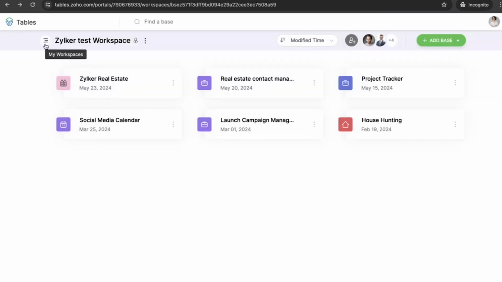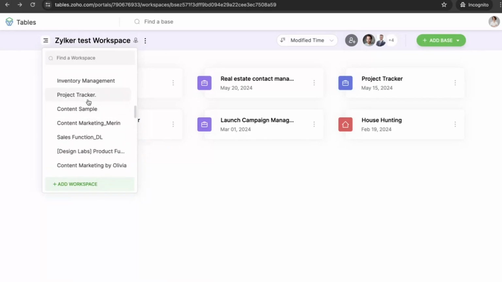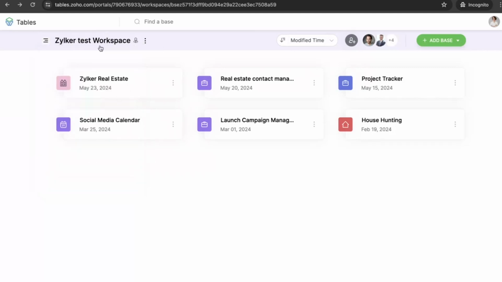And the hamburger icon present in the top left is going to list the workspaces that are part of this portal. As I told you, you can maintain the workspaces based on departments or functions or however you wish. For example, you can have one workspace for sales, one for marketing, one for operations, likewise. Inside every workspace, you can maintain a number of bases. The number of bases, workspaces, and tables will vary based on the pricing plan. We will be sharing the pricing page URL in the chat. You can refer to that.